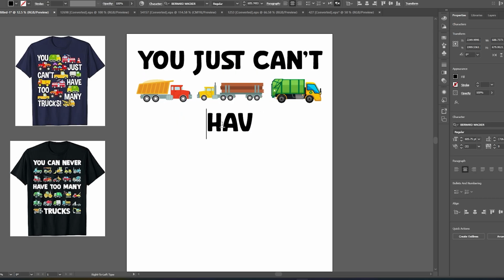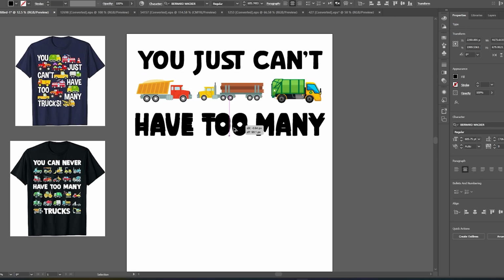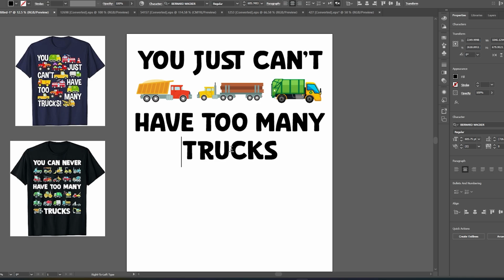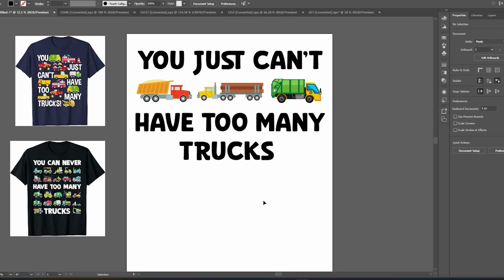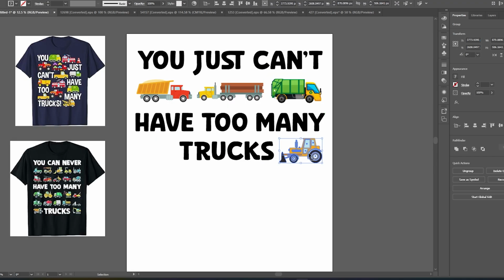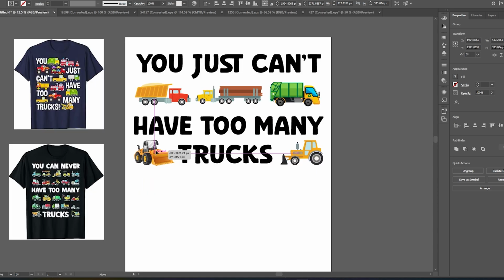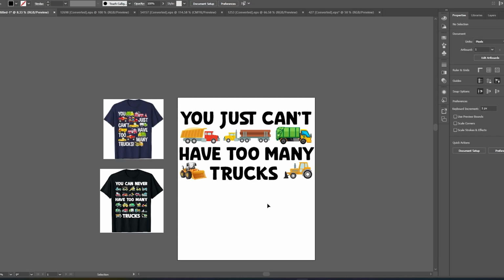Now duplicate the text, type the rest of the niche, "you can't have too many," and one more duplicate and type "trucks." So I'm doing it like this design down here, but without too many graphics, because I'm only going to add 2 trucks on each side of the text "trucks." Let's take this one, place it here, and this other one to the other side. Okay, I think this design is looking good enough.